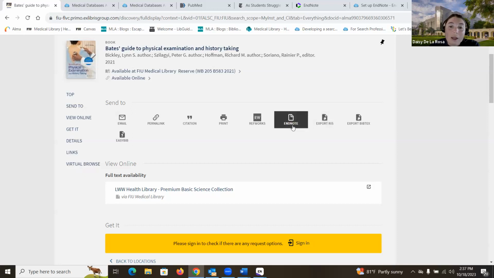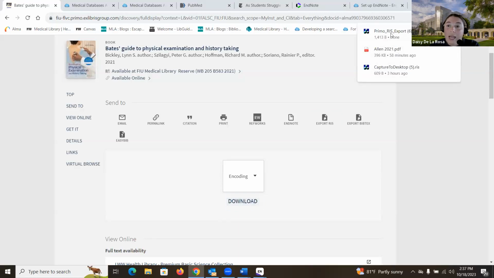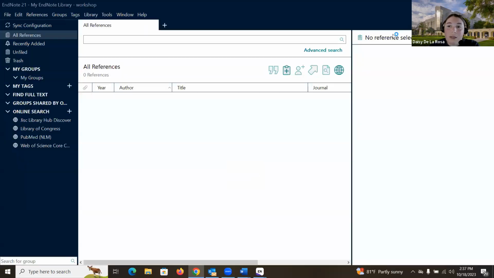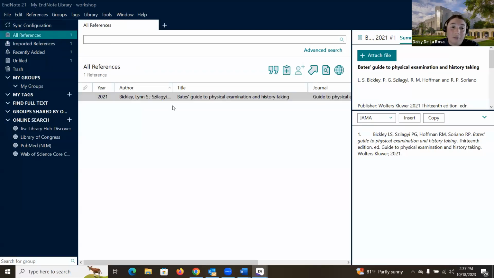So EndNote, that would seem like the obvious choice, but actually that's going to send the information to your EndNote online account. But if you want to send it to your desktop, which is the one we're focusing on in the workshop, then you want to select export RIS. So once you do that, it's going to prompt you to download the RIS file. And then once you do, it will just automatically populate into your EndNote library, which is really convenient.